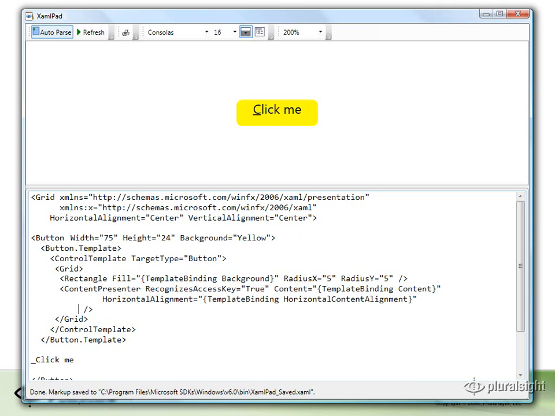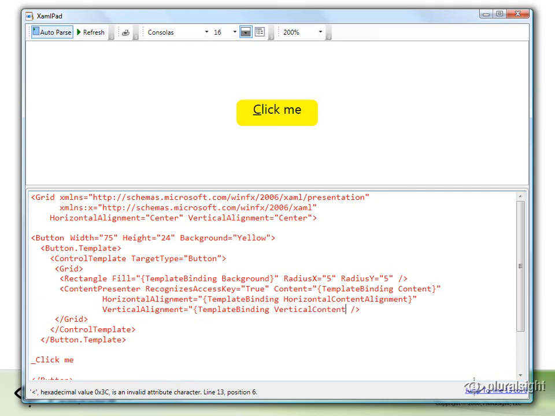And I can do a similar thing with the vertical alignment. If I say this Content Presenter should be vertically aligned according to the value of the vertical content alignment property of the control, then that also centers itself within the button. And in general, this is how we do things. We wire up properties of the control to properties of things inside the template. Because the control itself doesn't know what to do with these properties.